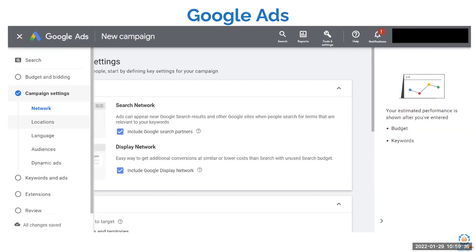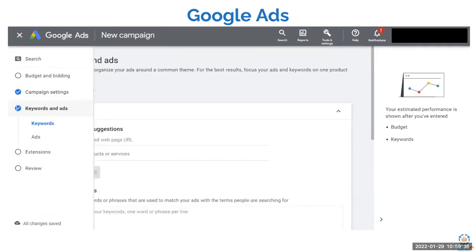And then dynamic ads show up simultaneously somewhere else. So keywords, this is where you're going to enter in the keywords. The words that are going to show up are the words that people are using in the search or that are in the listing itself.